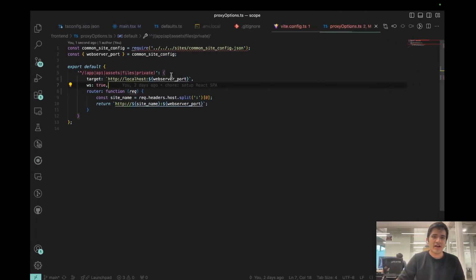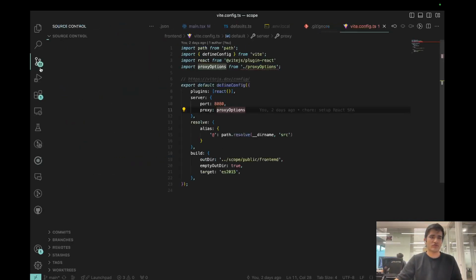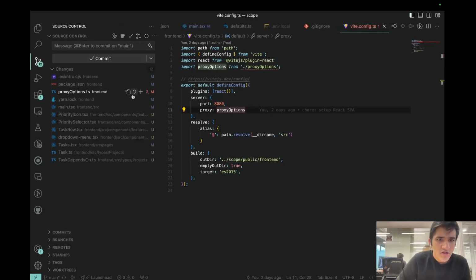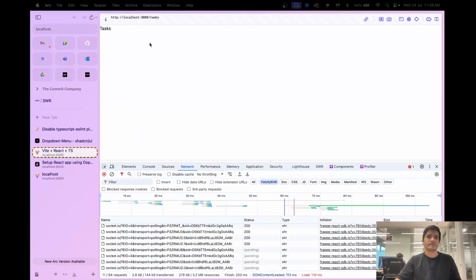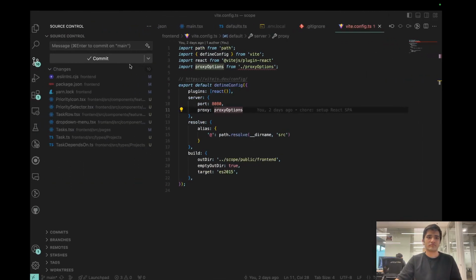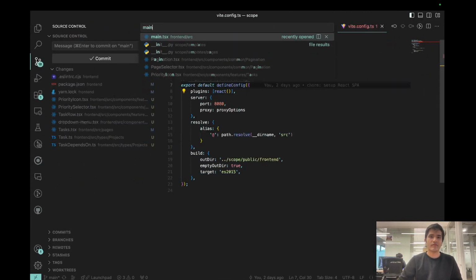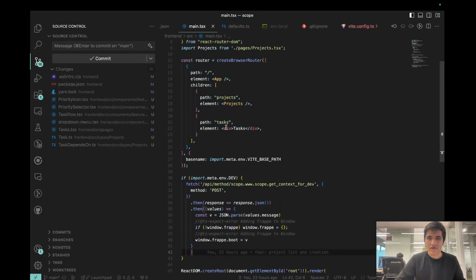I'll have to see why that socket event is not working, but I'll just build it for now and then show that. So let me change proxy options and let me change main.tsx back. Okay. Sorry, we need to do this task.